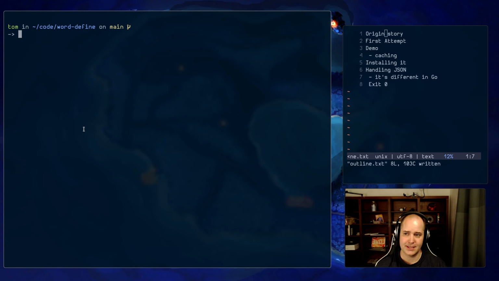Okay, so that's it. At the end, you end up with dictionary in the command line, which has so far proven to be not super useful, if I'm being honest, but it's been kind of fun.